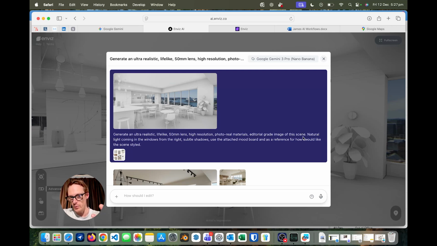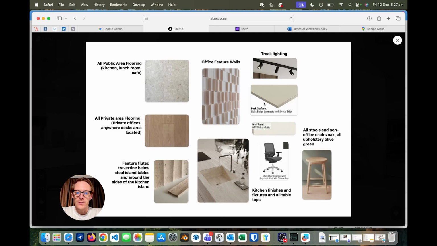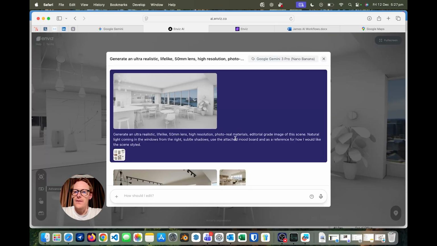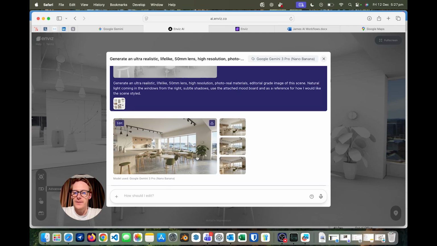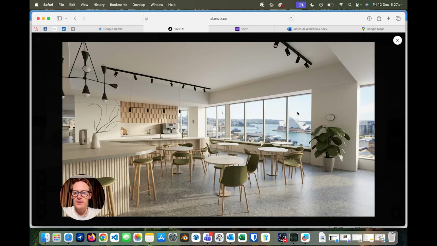Natural light coming in from the window to the right, subtle shadows, and then use the attached mood board as a reference for how I'd like to style this scene. So I uploaded the mood board, it's taken the image, it's processed it, and then it's gone ahead and applied those styling elements to the space, and it's done a really nice job. And you can see it's kind of taken the liberty to apply the feature wall material to different locations.